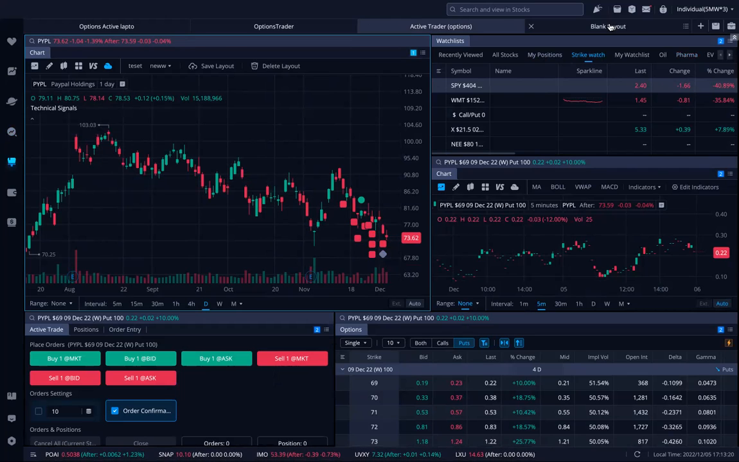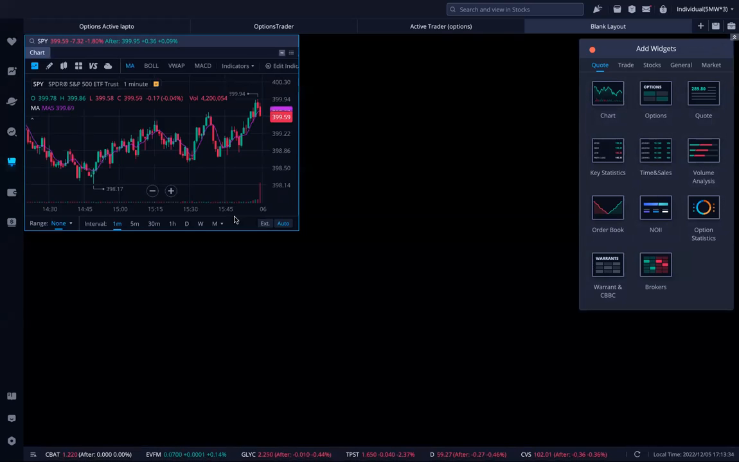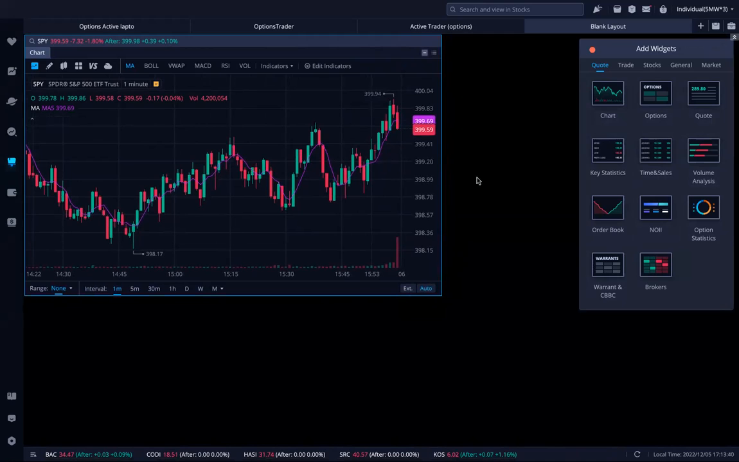So if you are following along, when you get to the Customize tab, you can just open up a new layout, and it's going to be empty like this, and it's going to have your widgets. So the first thing you want to do is click on the chart, and it's going to bring up your chart. Before we get into the other components, I'll go one by one.